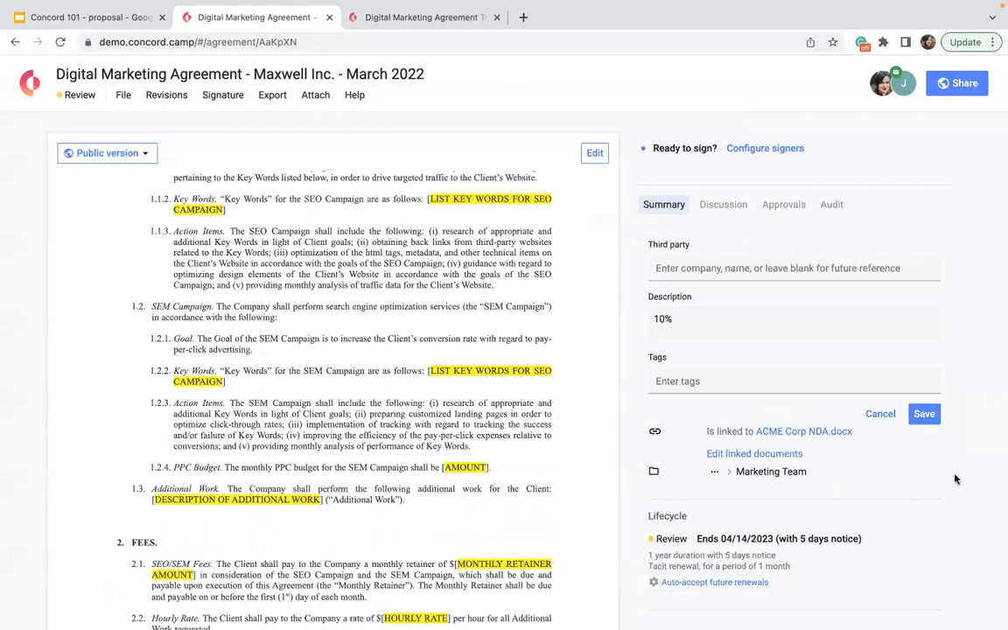Questions on importing, contract summary, all that good stuff?